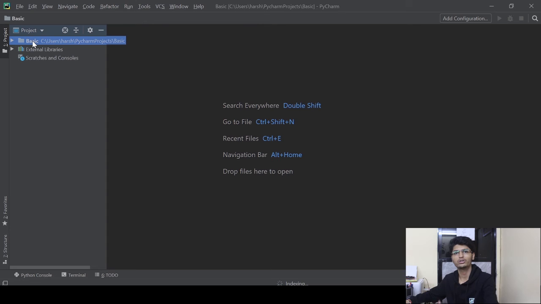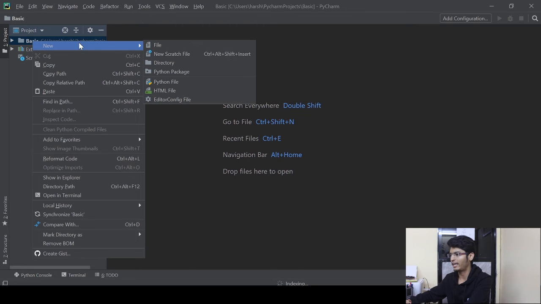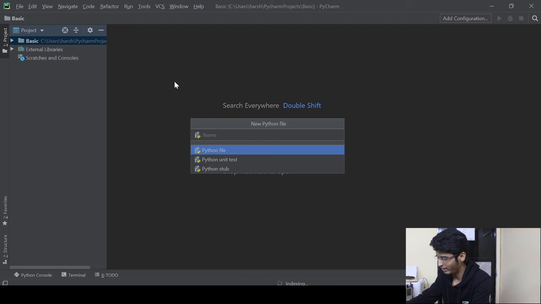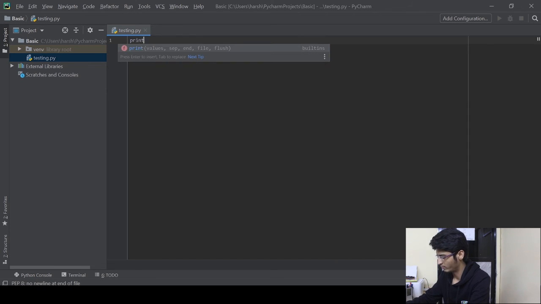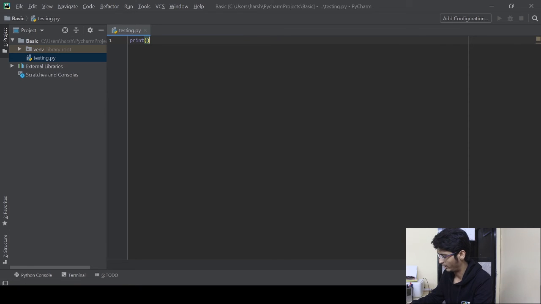basic. So now how to create a new file. Just right click and choose new Python file. Let's again name it testing.py and click on enter. The new file will be created here. We can see testing.py. Now let's again write that print function. Print and hi. So we have written this one line of code, print hi.